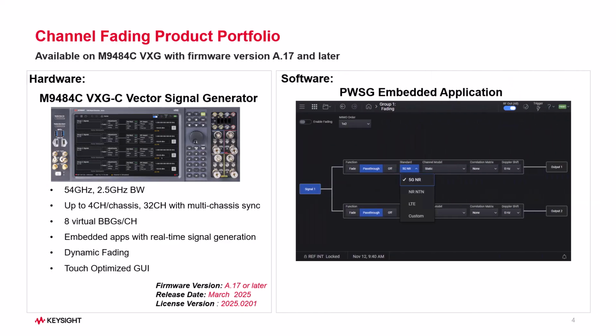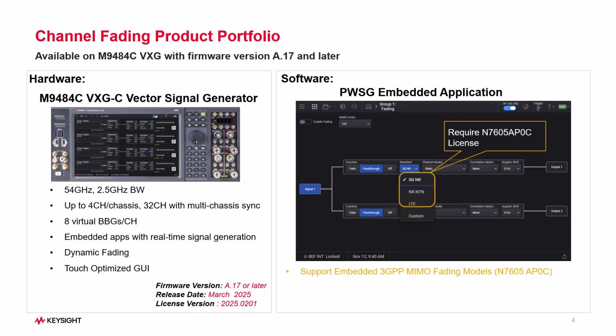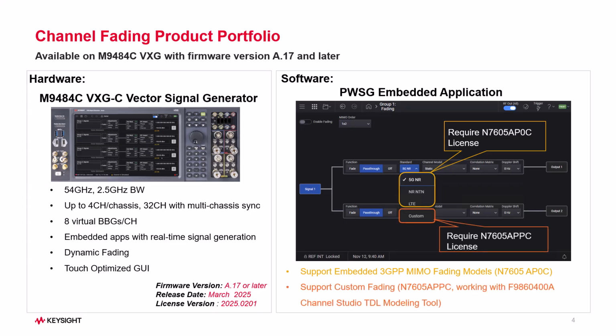You will need one of these licenses here: N9604A for the standard 3GPP fading model, or N705APPC for a custom fading model generated by Channel Studio.